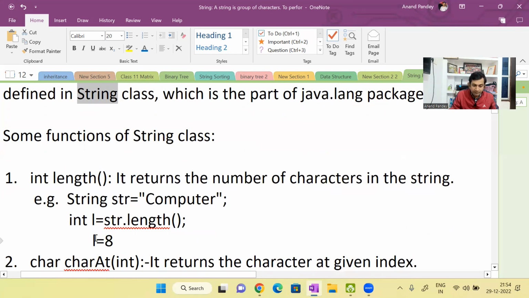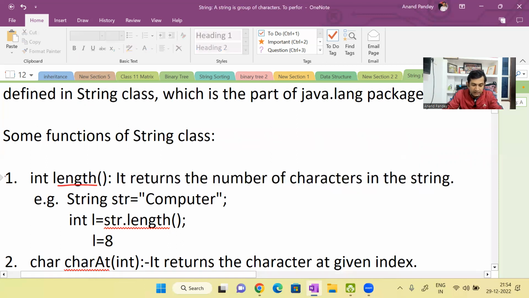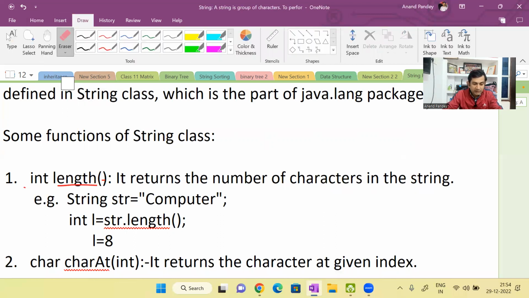I will explain everything. So listen, this int length function returns the number of characters in the string. See, the name of the function is length, and it requires no parameter, and it has a return type of int. It will return an integer value. So let's see what it does. It returns the number of characters in the string.